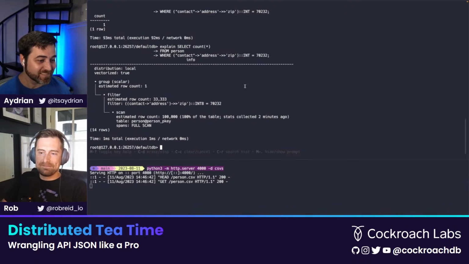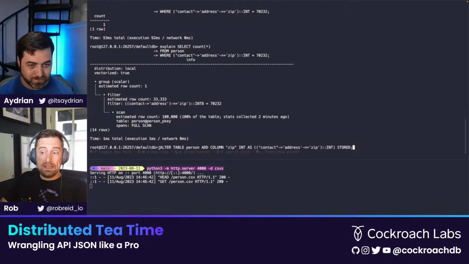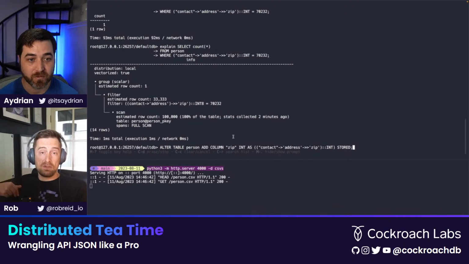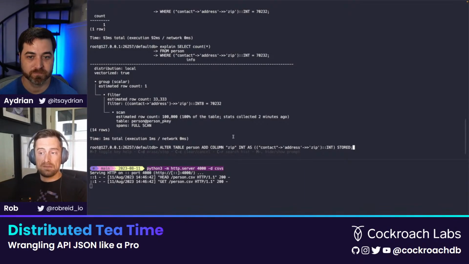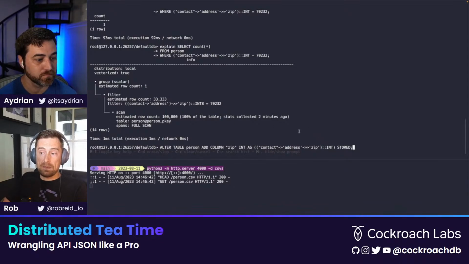First way of doing it, option 1, is to create a column and lift a value out of the JSON. This is what Adrian did in his previous example to lift out the primary key identifier. In this example, I'm altering the table person, adding a column called zip, an integer, with an expression which pulls out the zip from the address from the contact, casts it to an integer, and it's a stored computed column.